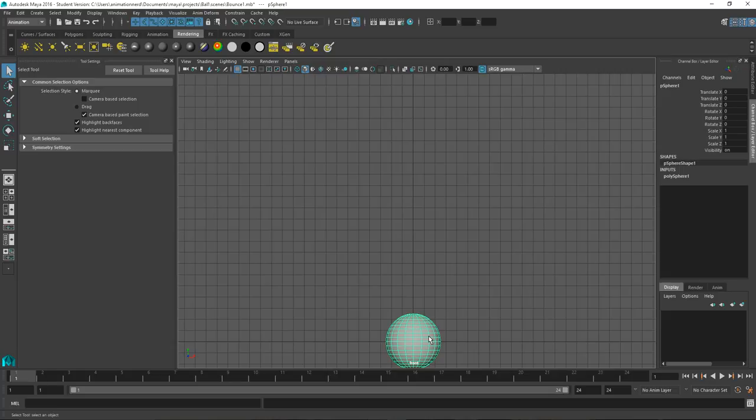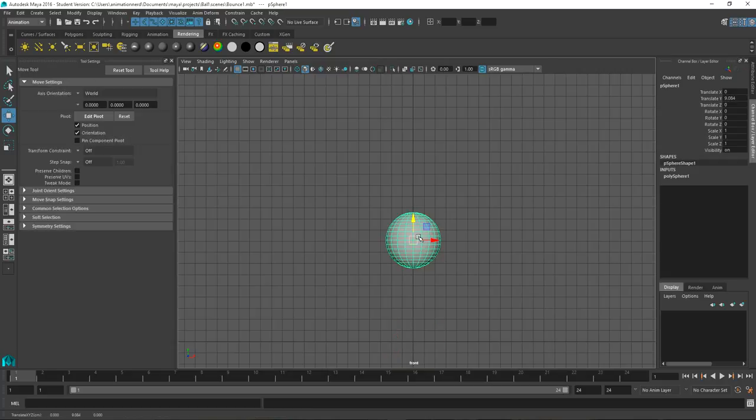I'm going to start on keyframe 1. I'm going to grab the move tool. You can get it over here. You can also press W on your keyboard. And I'm just going to use that yellow arrow and scooch it all the way up the Y-axis here.